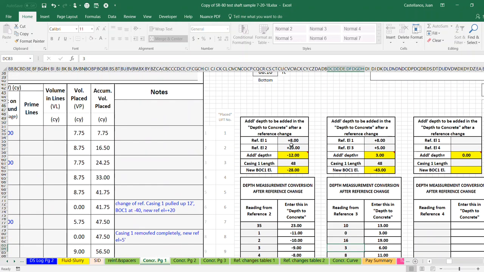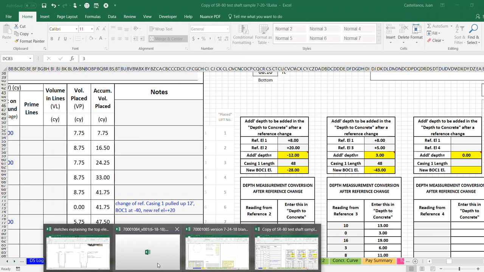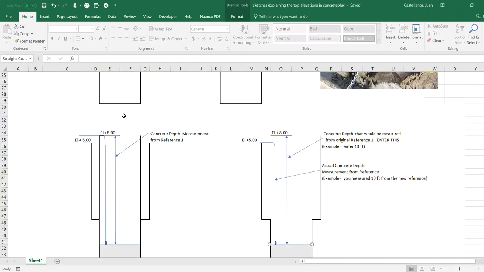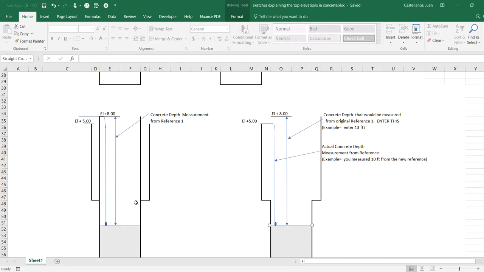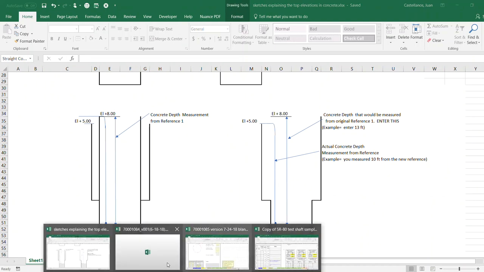I have an example here. We have a real case scenario, something more complex, where, for example, the contractor didn't pull the casing at once, but stopped the casing in the middle. So we have an extra change of reference. For example, come back here.